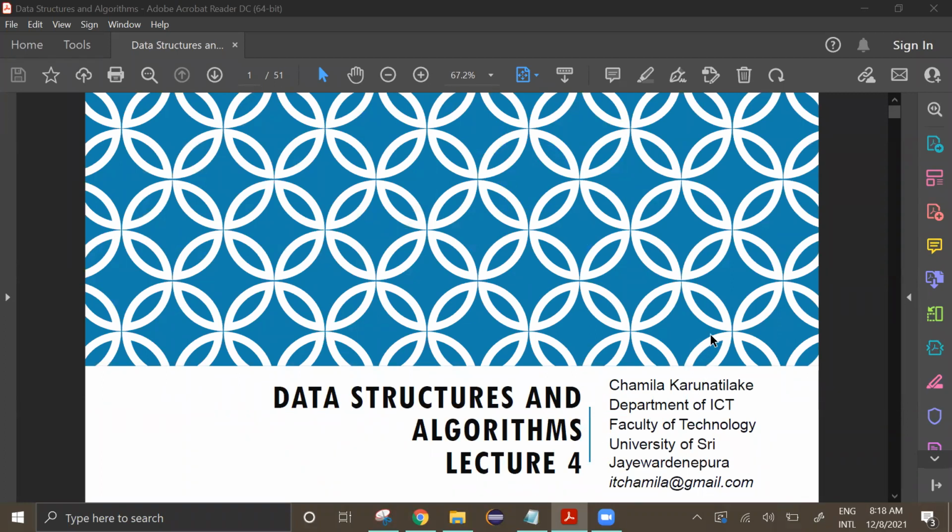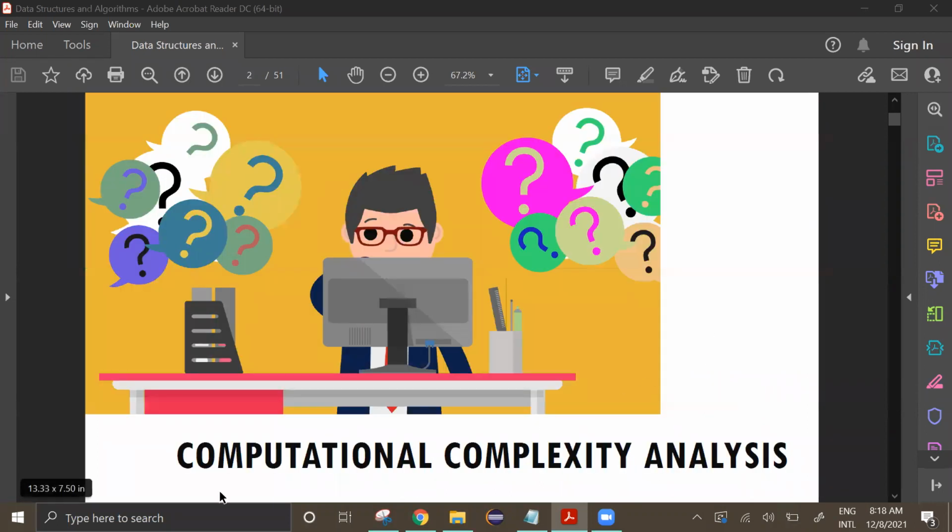Okay, so in our lecture 4, data structures and algorithms, we are going to discuss computational complexity analysis. So what is this? This is one of the most important parts of data structures and algorithms. The knowledge that you are getting here would be used in all aspects from here, right?